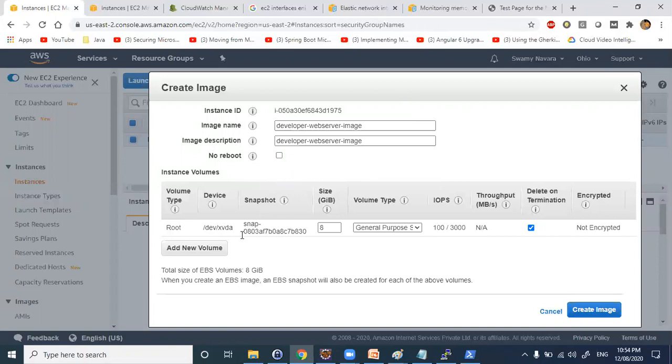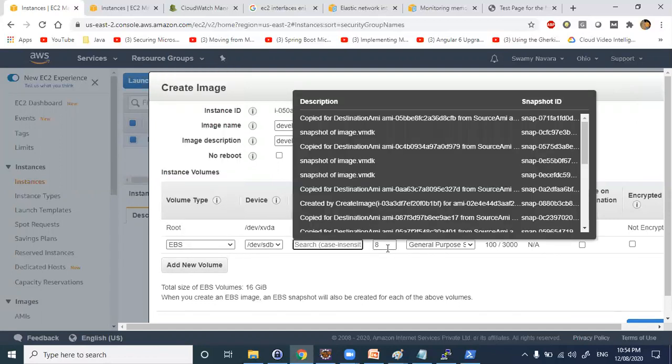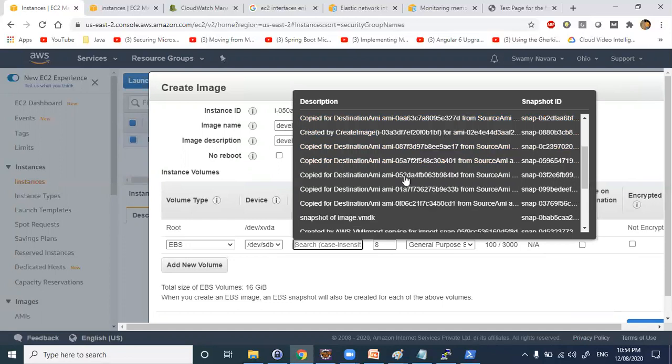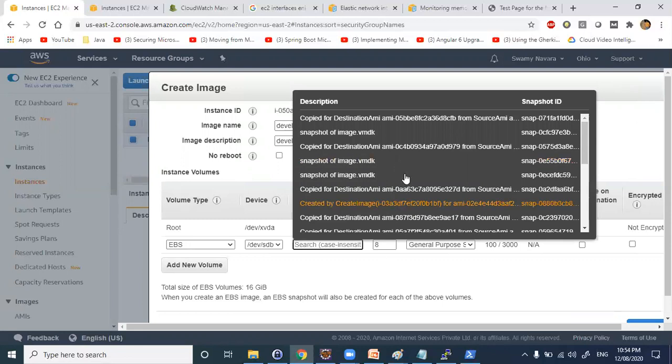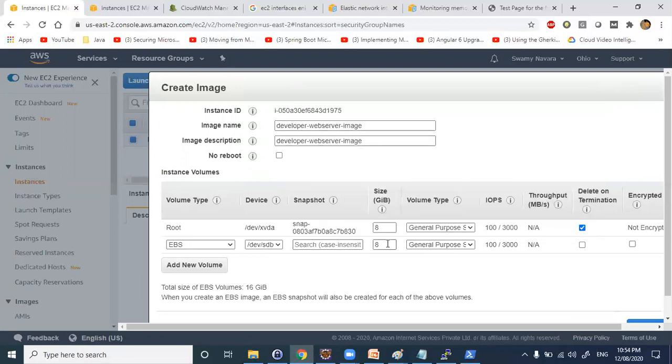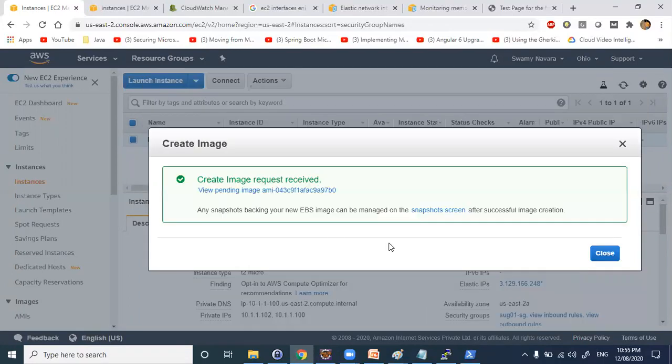Okay. Then you can add volumes. If you don't want to add any volumes, by default the 8 GB volume is selected. If you want an additional volume, you can select either an EBS volume or instance store. Then you can select how much memory you need to give and from which source you should copy. Suppose you already have snapshots or volumes saved here, we can copy from there. Or if it is a plain volume, you can leave it as it is. So right now we don't need this one. Let's take the default storage that you are getting, and let us create an image.